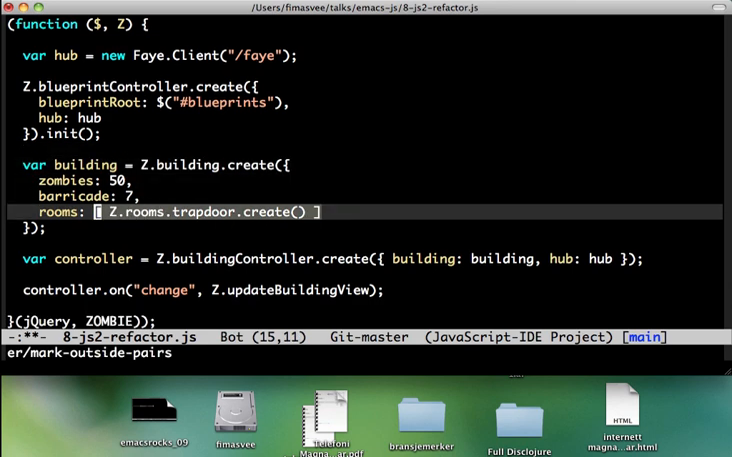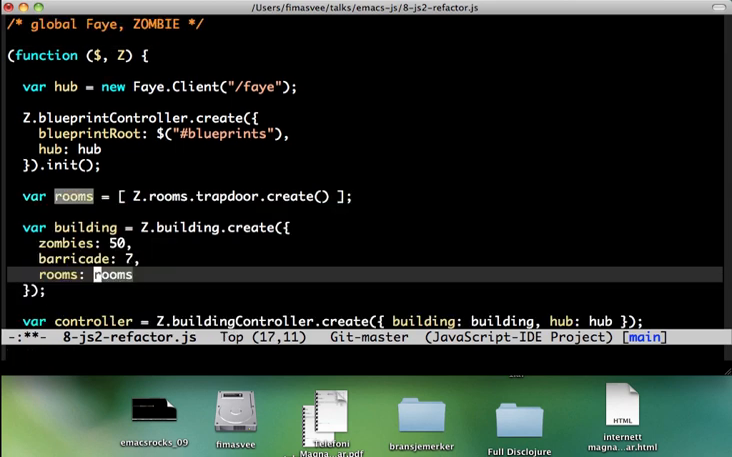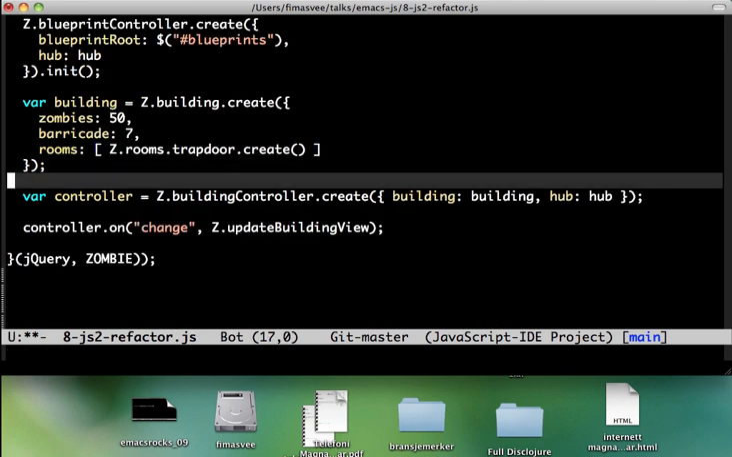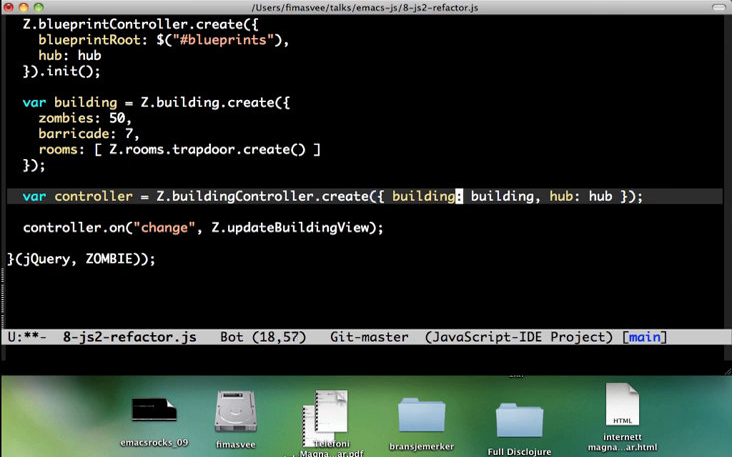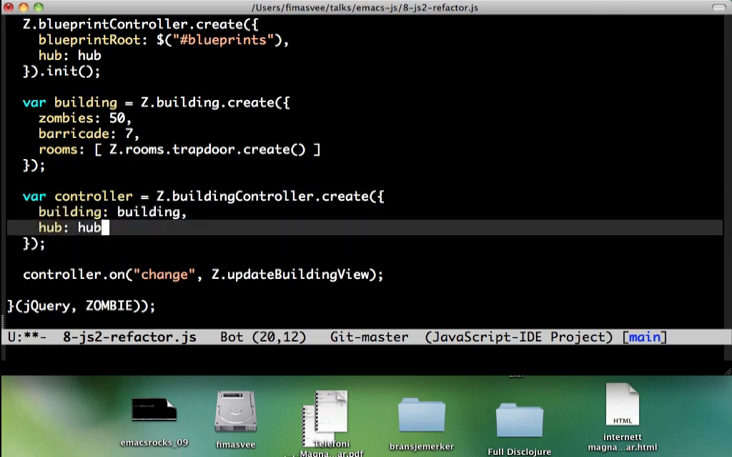There's an array here. I'd like to just extract it as a variable. And it knows it should be called rooms, since that's what the key is called. I can also inline it again. Also, this line is too long. Please expand the object for me. And rename this hub to bay.